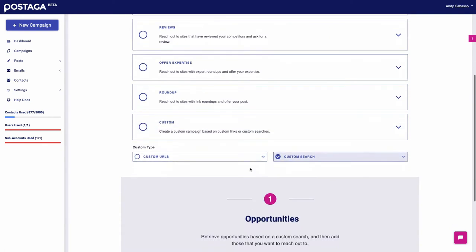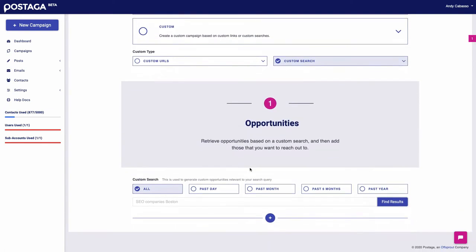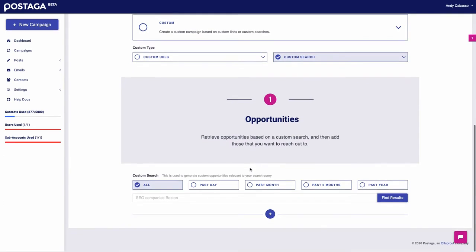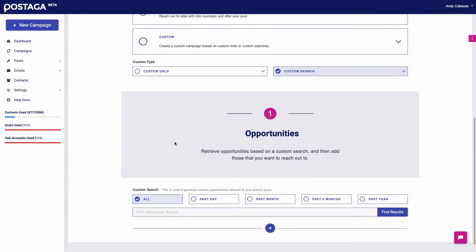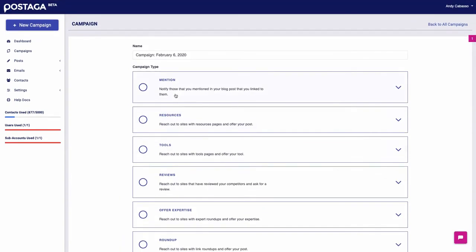And then if we want more, we also have a custom search functionality. If you want to build your own campaign, you can enter in your own search term, and then Postaga will search for and find relevant web pages and blog posts on your search term. Then you can add them to your outreach list, and then Postaga will find contact information for people at those websites. So next, I just want to start with a mention campaign.